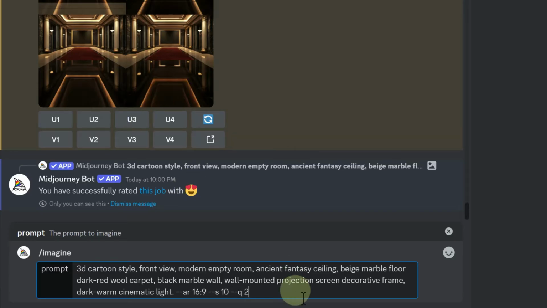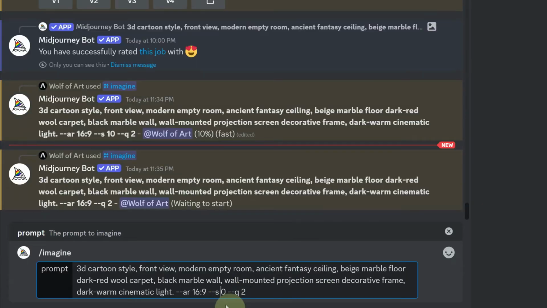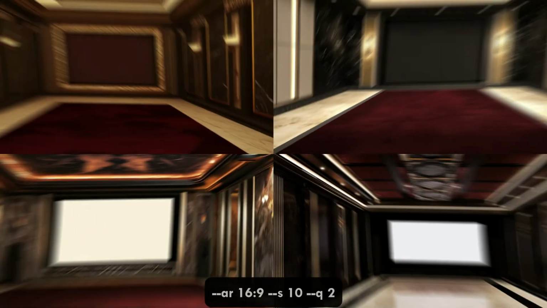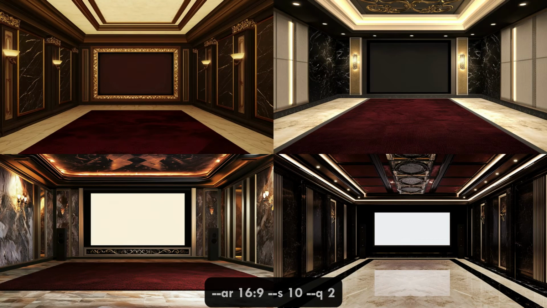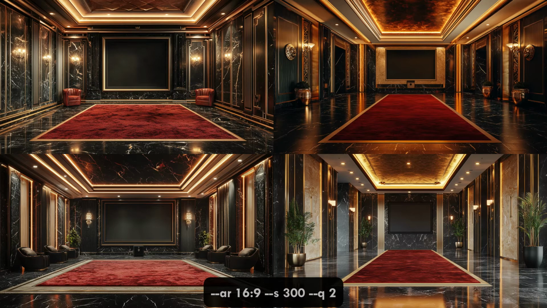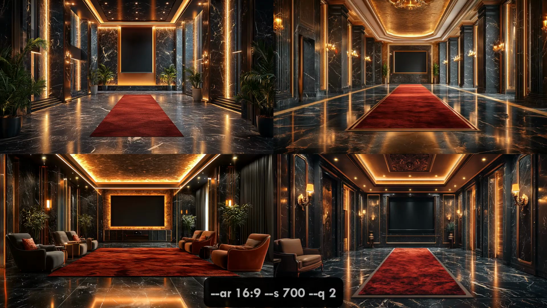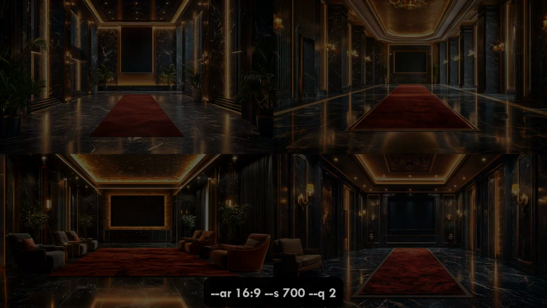So far we've used double-100, but now I'll experiment with values like 10, 300, 500, and 700. Now you can see how increasing the stylize value causes the image to drift away from your original prompt, bringing in some exciting and unexpected details.